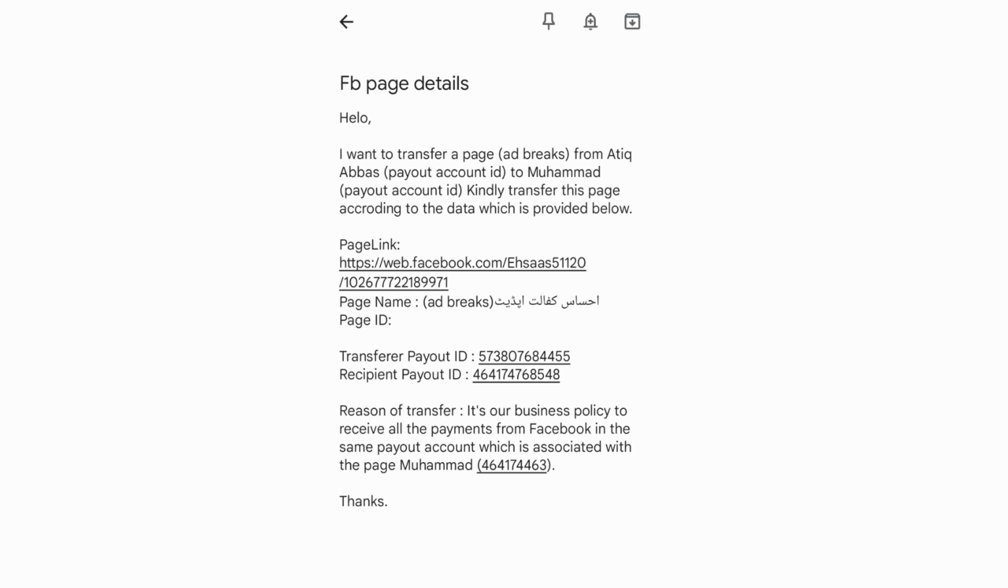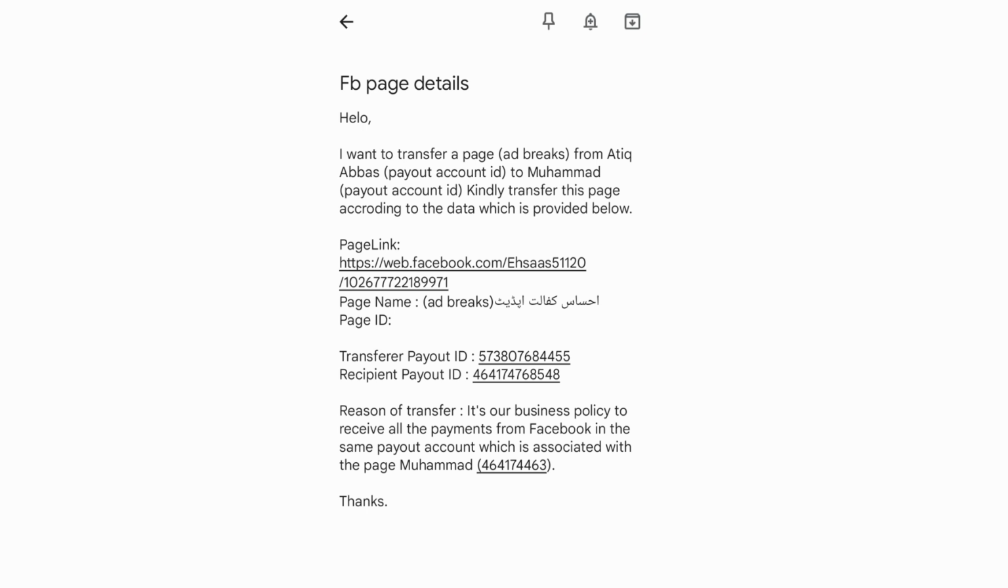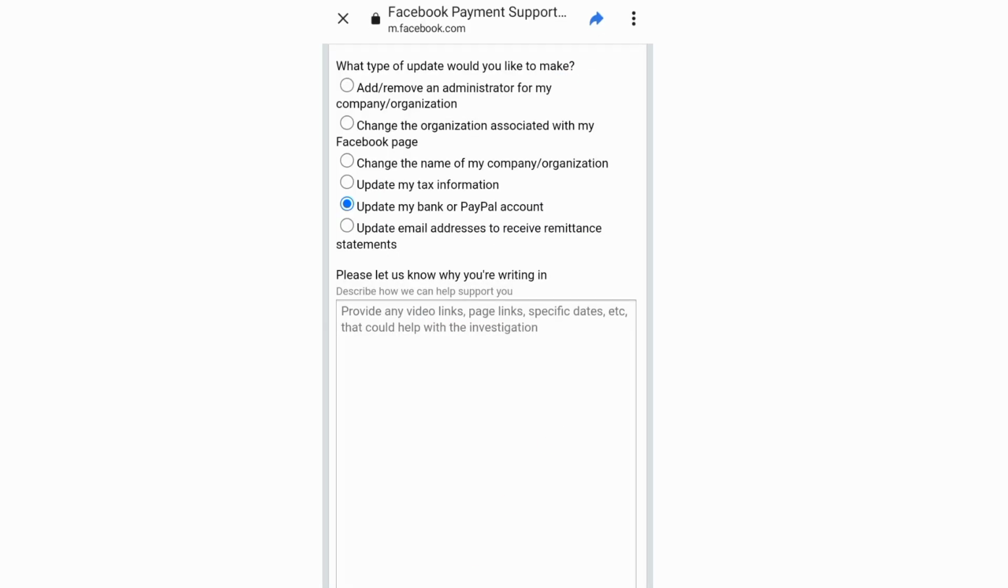In the last, you need to give the reason of transfer, why you are transferring your page to another payout. Reason of transfer, write the same: it is our business policy to receive all the payment from Facebook in the same payout, okay? I changed all of my personal details, so do not enter any of them. Just copy it and paste it in this box, okay? Then click on send. This is the first step, and the second step is simple.